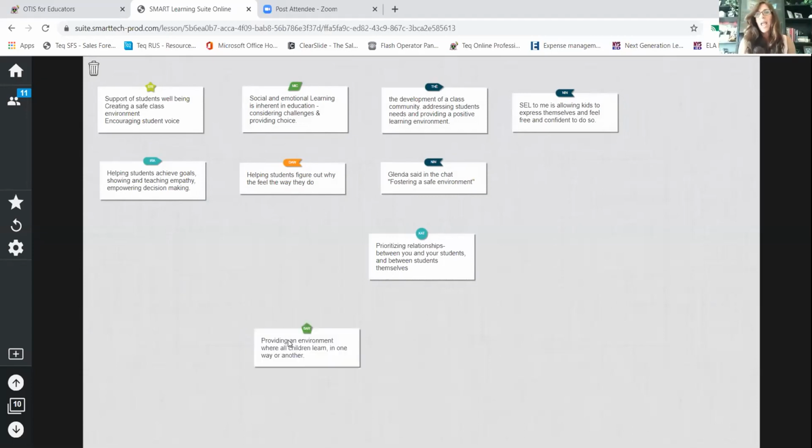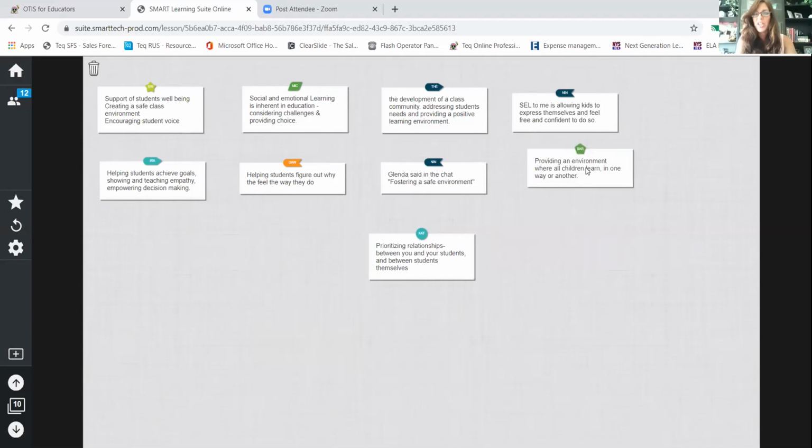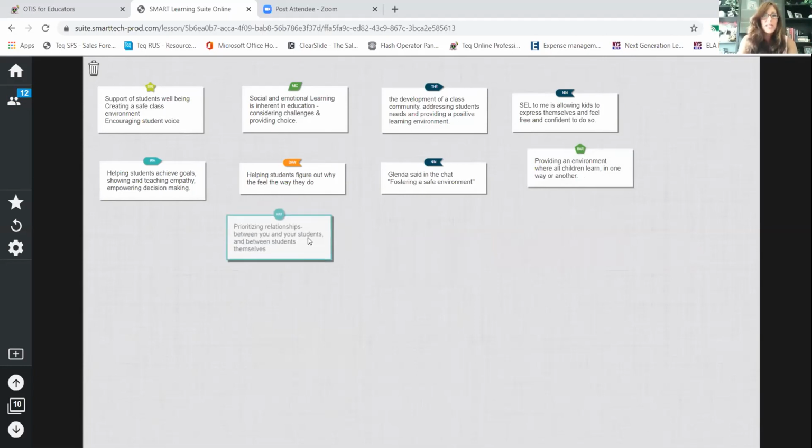It is a great way, like we're doing now, to communicate with our students. It makes for a very good exit ticket. It's even a great way when we think about fostering those emotional skills. How are students feeling? Is there anything they wanted to talk about today? It's a great way to foster that communication. Providing an environment where all children learn in one way or another. I love that. Prioritizing relationships between you and your students and between your students and themselves. Great.